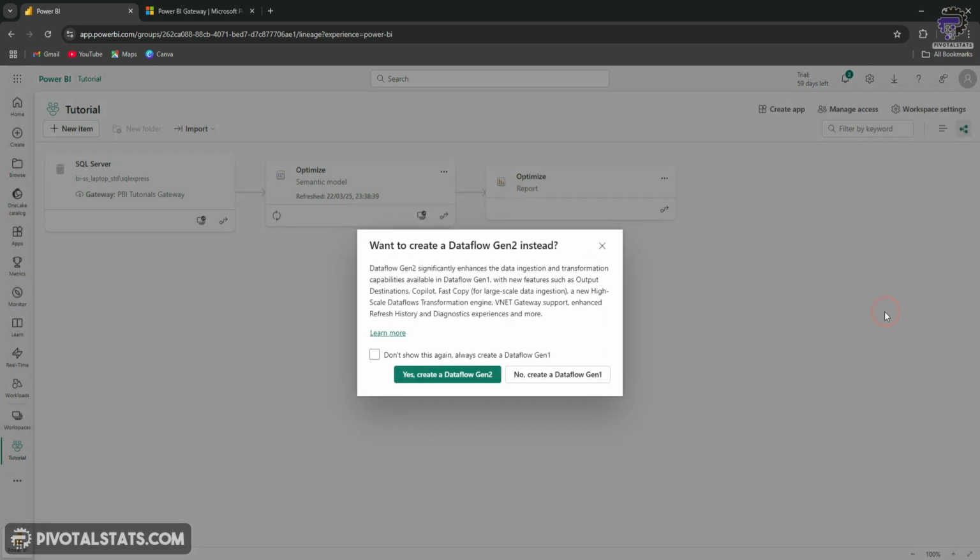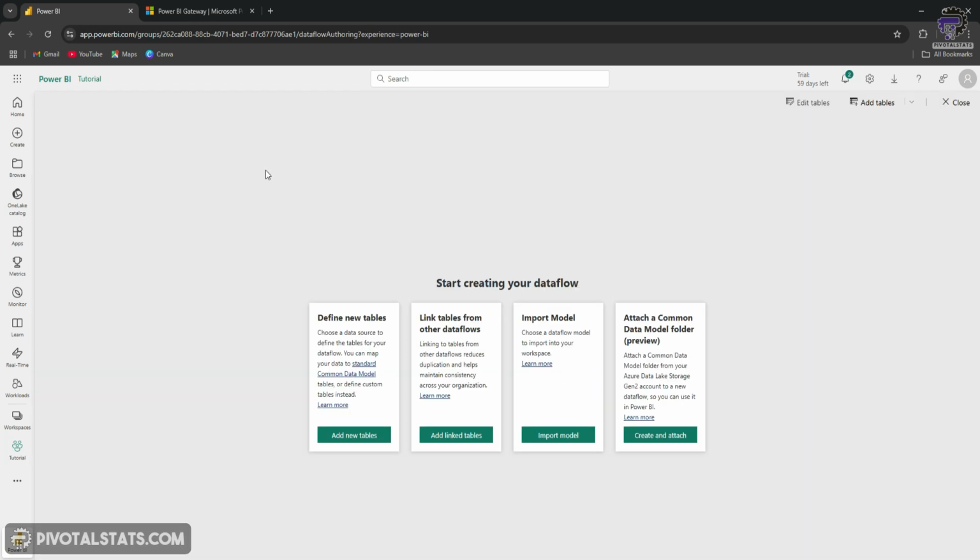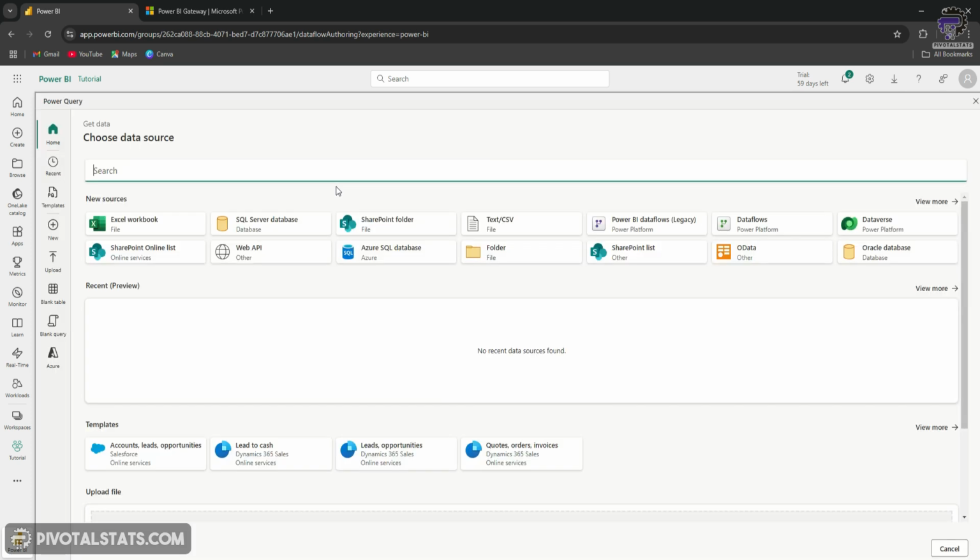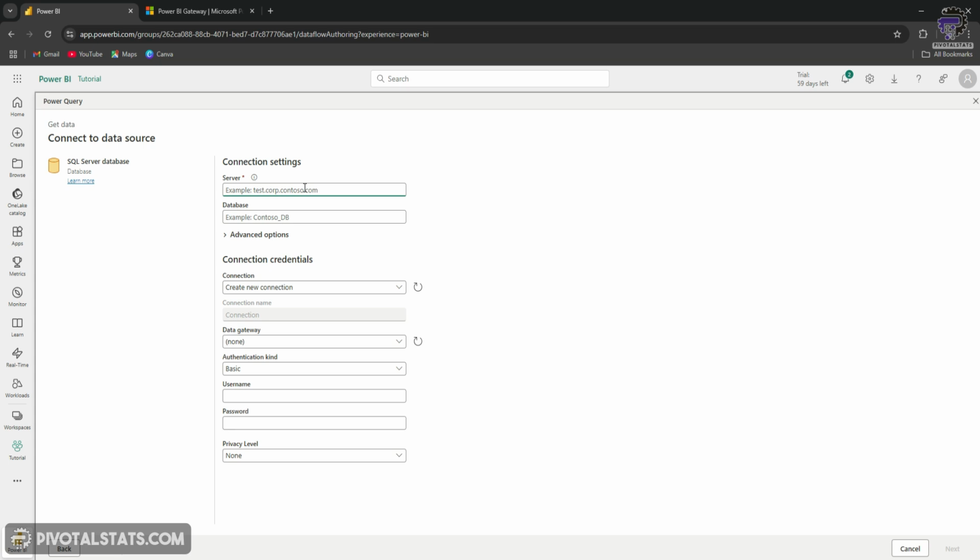I can choose for a free Fabric license, but for now I'm going to just click on Dataflow Gen 1. And then it's going to give you a prompt. I'm going to say no, create a Dataflow Gen 1. And in this first window, because we are creating a new data flow, you have to click on this first option which says define new table. So I'm going to click on add new tables. Now from here, you just select the data source. For us, it's SQL Server database. I'm going to click here, enter the server name, give the database name, keep it on create new connection.